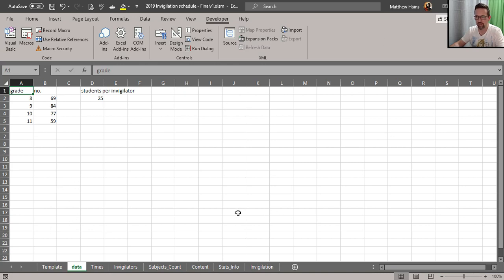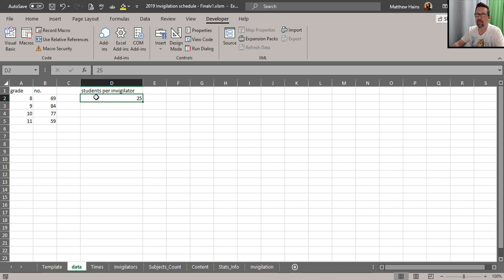So here I have an Excel workbook, the template I'll show you later. I have a data tab or data worksheet. I've just got the grades, and then the number is how many students we have per grade. And then here is my students per invigilator. In other words, for every 25 students, I need one invigilator. That's what we've gone with.